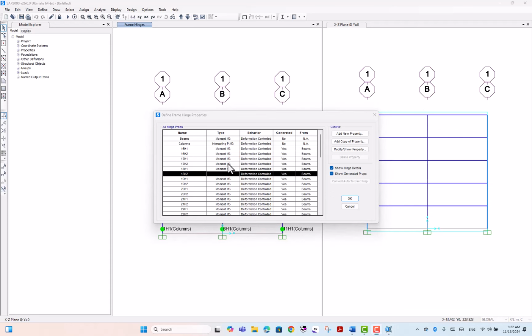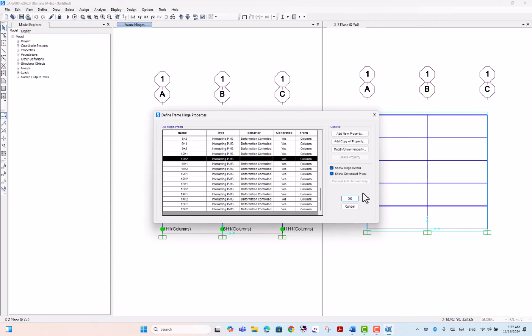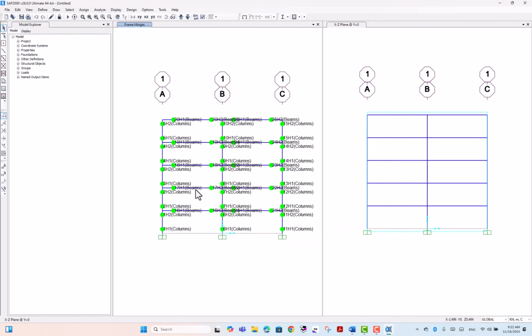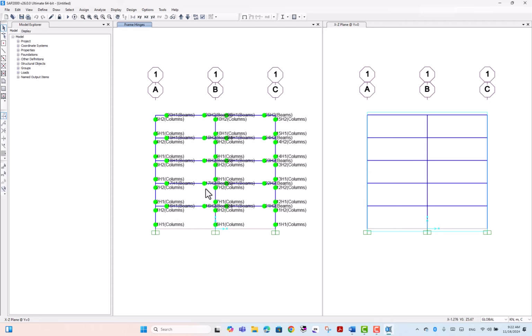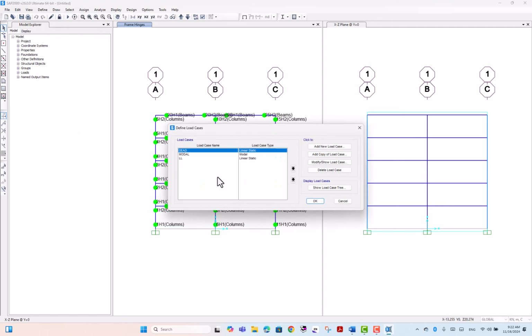Here is the given hinge. You can modify it, or you can double click, or just remember the name, and later you can see the properties. Okay, and now we're basically done. But before that, we're going to define some load cases.